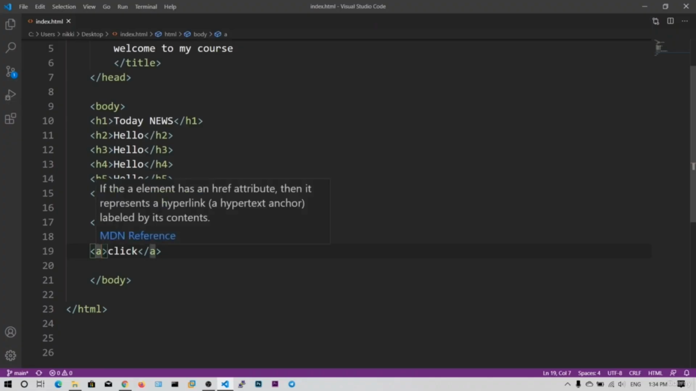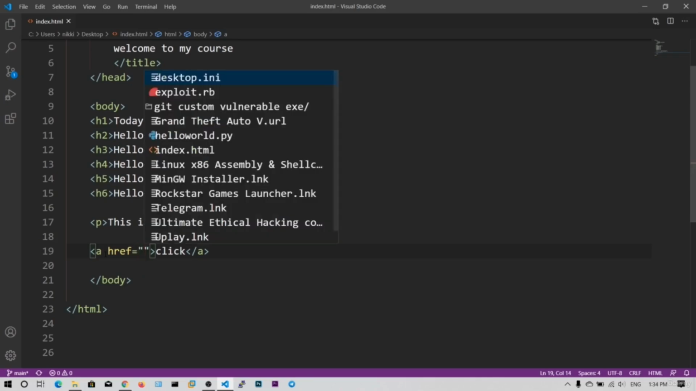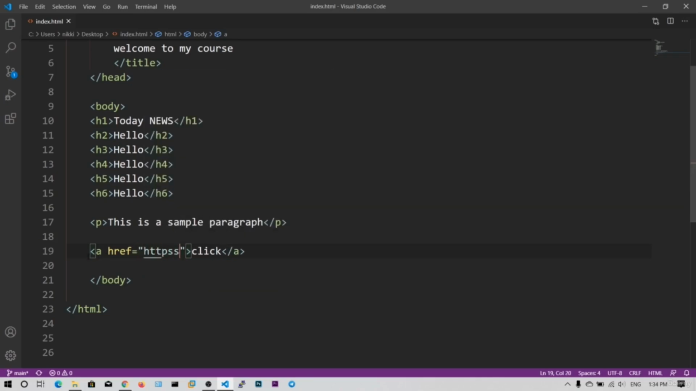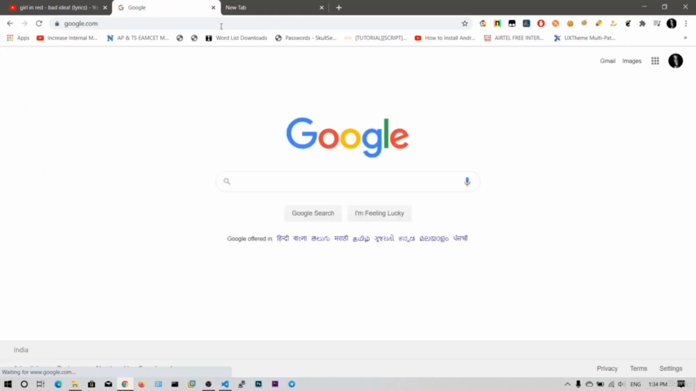So for that you need to give the attribute name for the anchor tag, which is href, which stands for hyperlink reference. So let's say https google.com, and then you can see there is a link now. Previously it was only text. Now if I click on this link, I will be redirected to google.com.